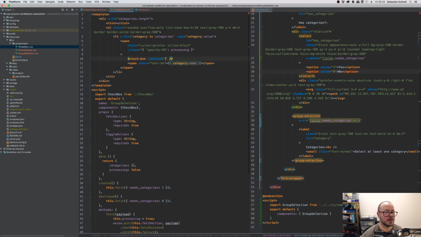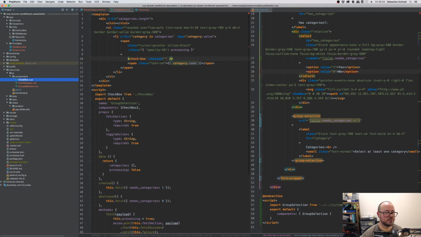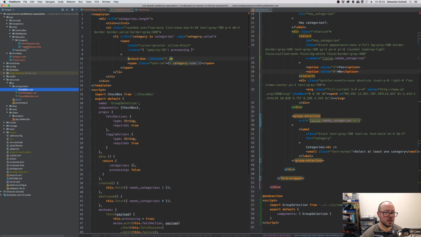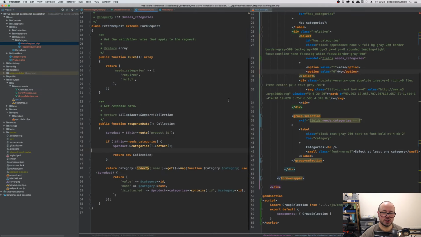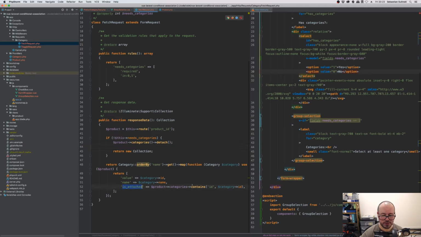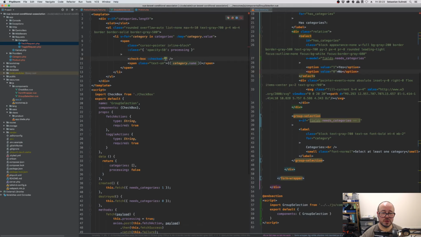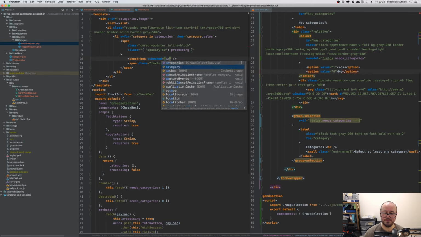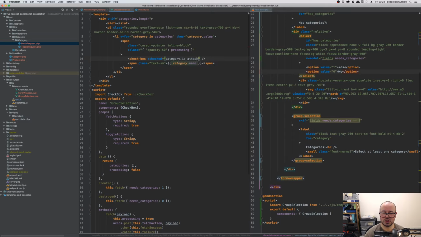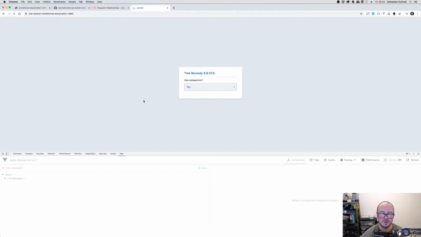If I just open back, if we go back to our requests, fetch, there we go, we have this attached. Depending on whether the given category is associated with the product, it will return true or false, so we can obviously pass it now to this checkbox. So category is attached. Okay, and with any luck, we should see something working already.